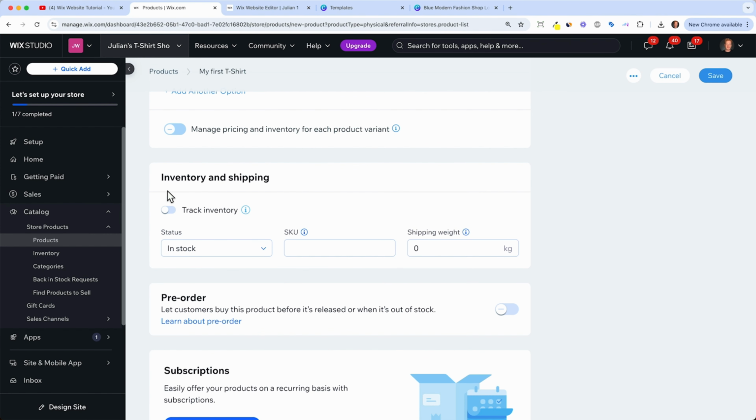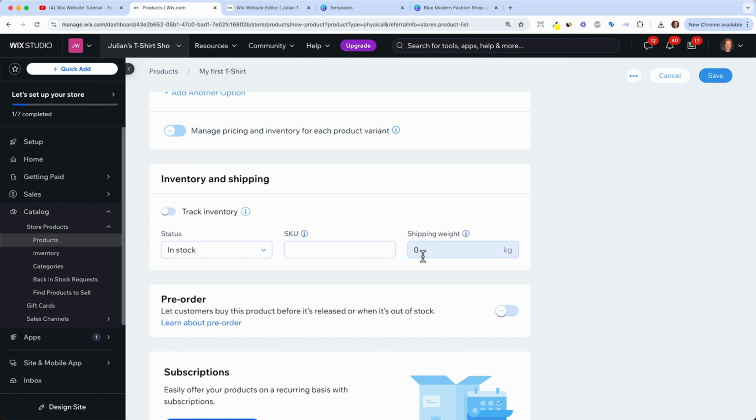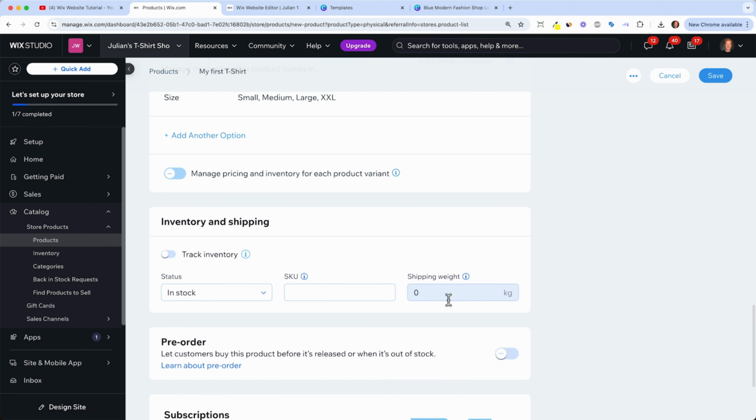And what is also really nice, we can track the inventory here and say how many shirts we have in stock, which is really important. If you have different sizes, maybe you run out of one size and then it's not in stock anymore. And of course, if you're selling heavier items, shipping weight might be also important for you to put it in, because then Wix will automatically calculate the shipping costs for you based on the shipping weight.